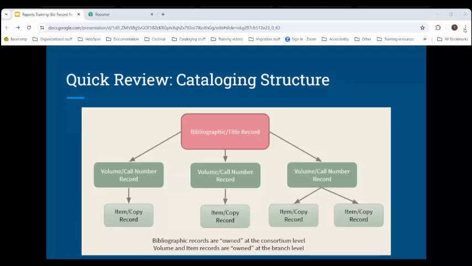So the next level down, of course, is the volume or call number record. And that's where your holdings come into play. That's where you can actually apply ownership. So your volume or call number record is going to be owned by an individual library. So in almost any report involving bibliographic records, you are going to be linking to a call number table in order to filter by that ownership.